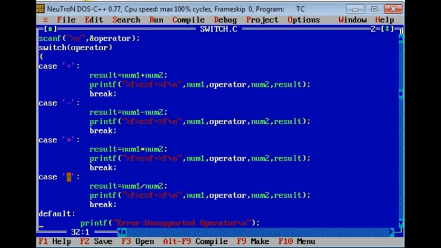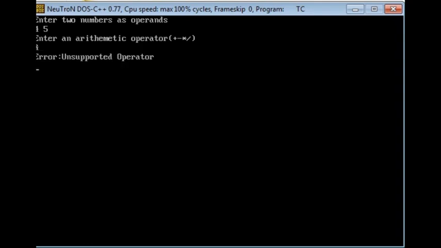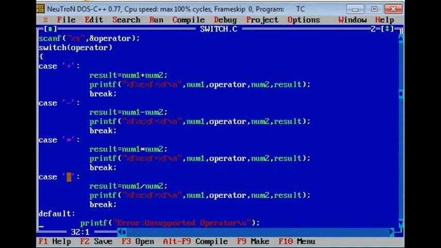So now let me run once again and say I enter two numbers 4 and 5, and suppose I am not entering any of these four arithmetic operators. Say I enter ampersand, which is not matching with these four operators, then it will go to the default part and print this error message, unsupported operator. That means ampersand is not matching with any of these plus, minus, star and slash, so the control automatically goes to the default part and prints this error message. So this is how the switch statement works.